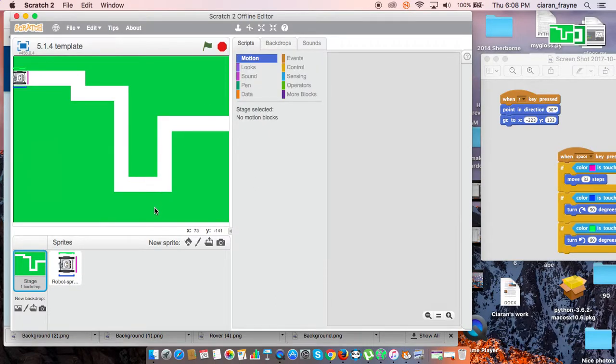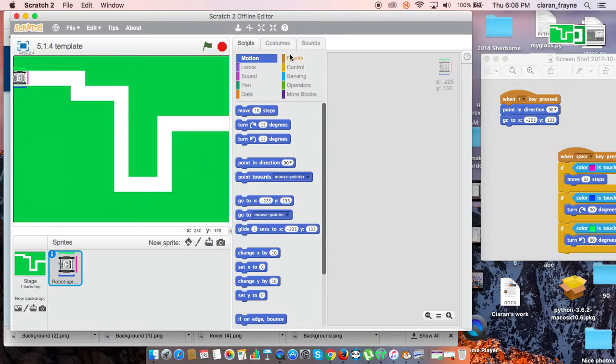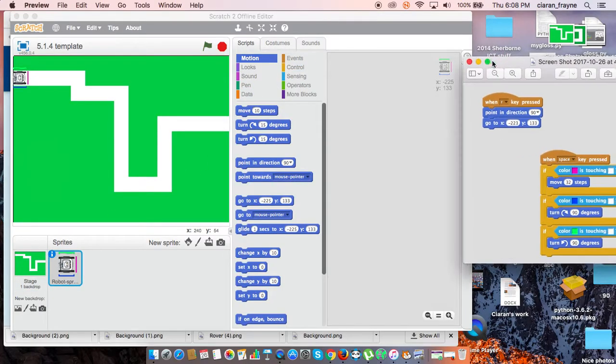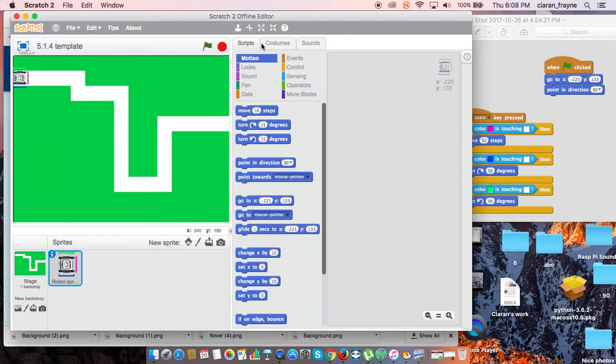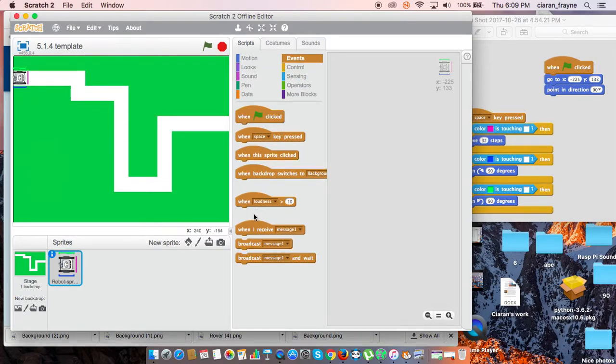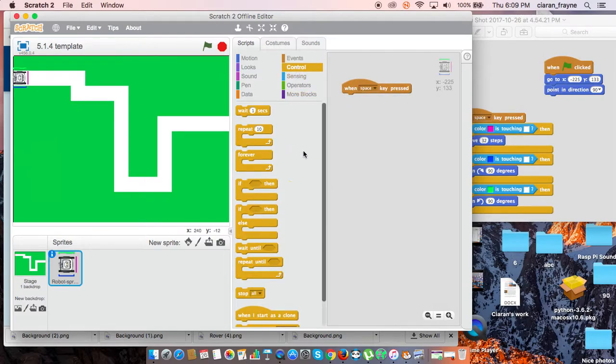So anyway, make sure you click on your robot, then you are going to create the program I've just sneakily put here in a screenshot. So we will go to scripts, and then we'll go to events, and we'll go when space key pressed, and then we will get some if statements, which we can get here. We'll duplicate that because we need 3.